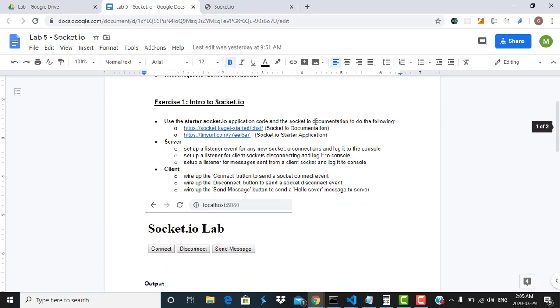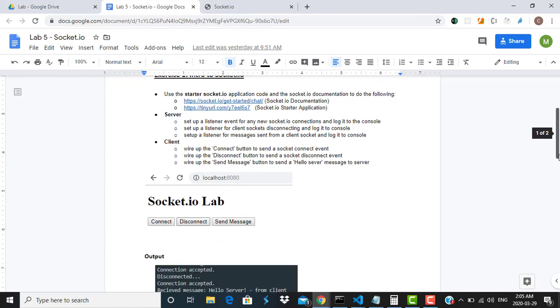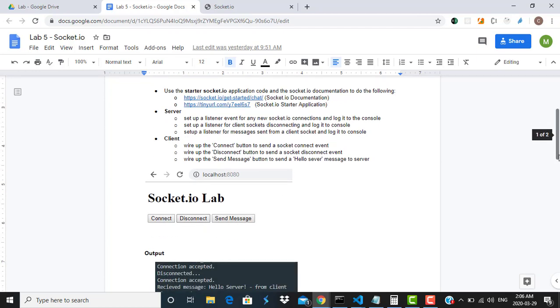There was some starter code that you were going to use to generate this little web page here that has a connect, disconnect, and send message, and how we were going to set up Socket.io on the client side, HTML page, and then have the Node.js server listening for events. So we wanted the server to set up a listener event for any new socket, any new connections coming in, and log it to the console. Set up a listener for sockets disconnecting and log it to the console on the server side. And then if there's any message coming back and forth, log that.